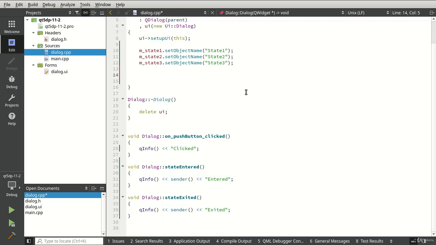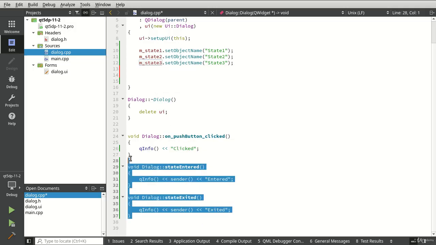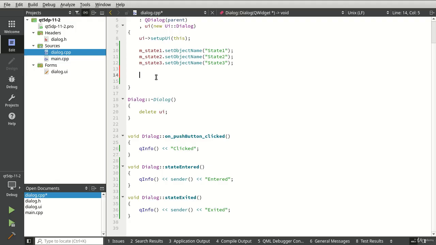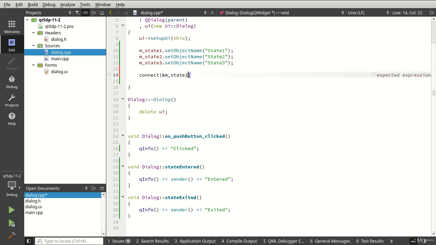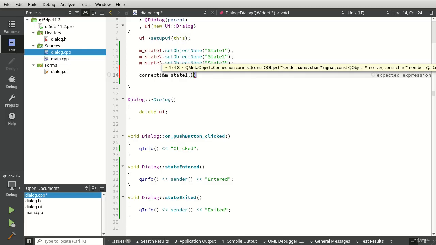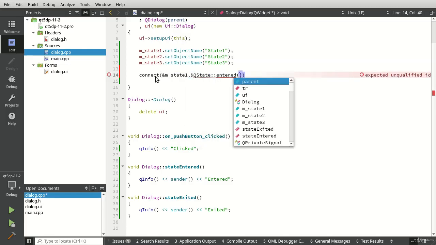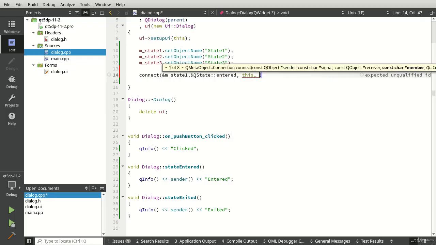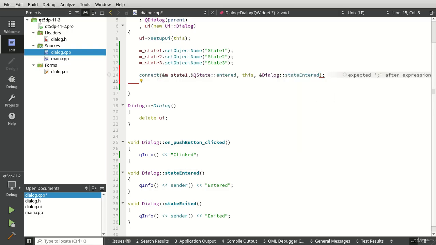Now let's go ahead and connect our signals and slots. So what we're going to do here is connect our states to these slots right here. So I'm going to do connect state 1. Let's go ahead and go QState. And I want to know when it entered. And then this. State entered. Very, very simple, very easy to understand.